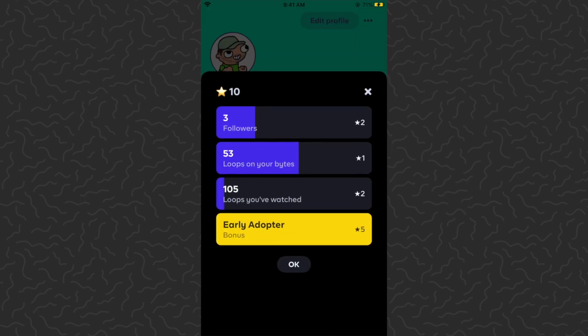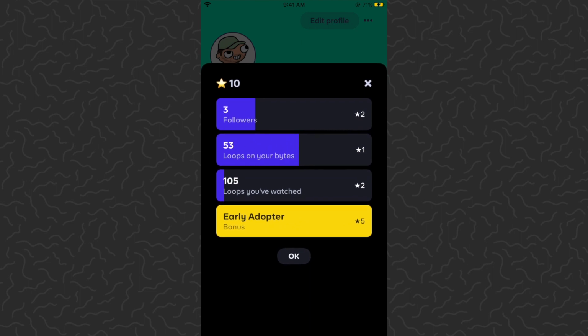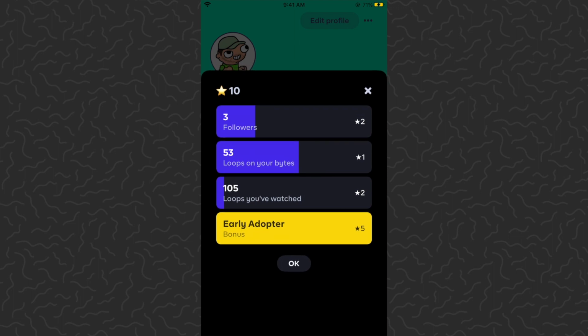However, if you go to your profile, you can go to your stats and get an overview of how many followers you have, the amount of views you have, and the amount of bytes that you've watched. And it kind of gives you a star rating. So that's pretty cool. So maybe they could implement this star rating on your profile instead. That could be pretty fun.